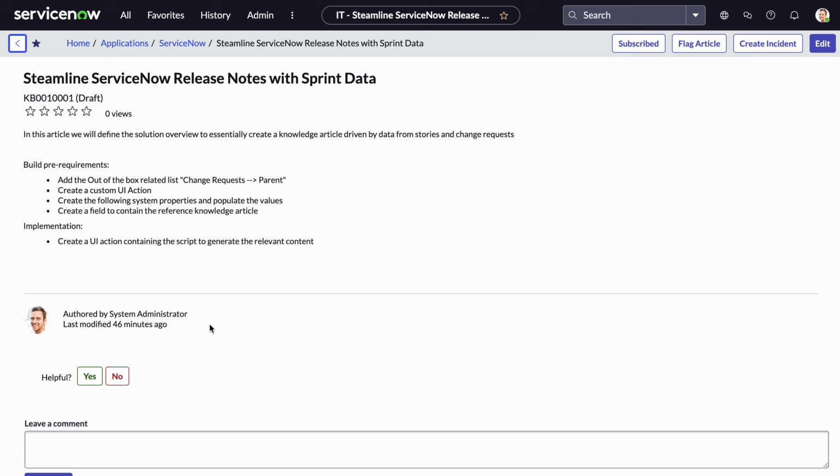We would need about three system properties, I believe, but we'll go over that during the implementation to populate the values. Now, using system properties is best practice rather than hard coding the values, and we'll showcase what that looks like as well.